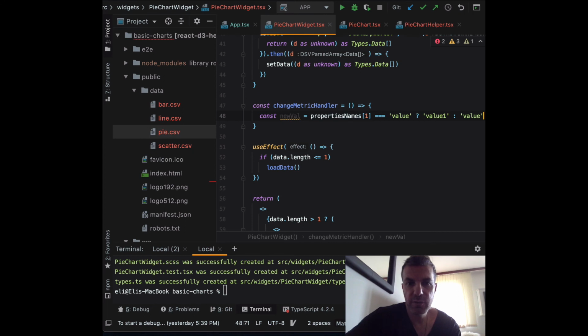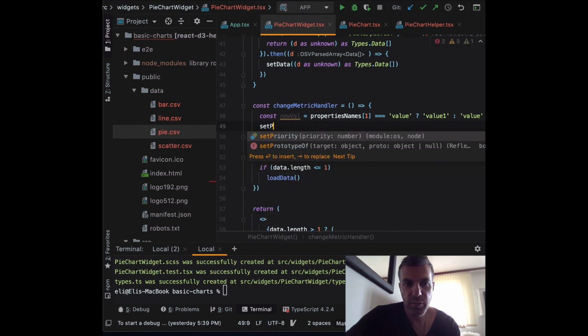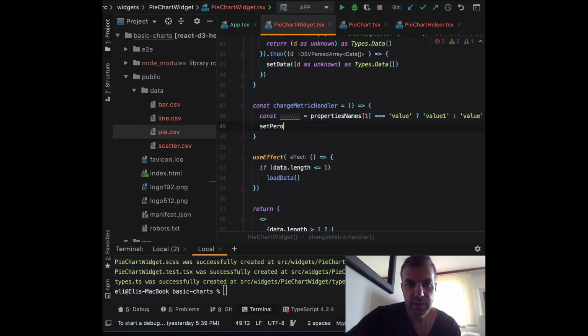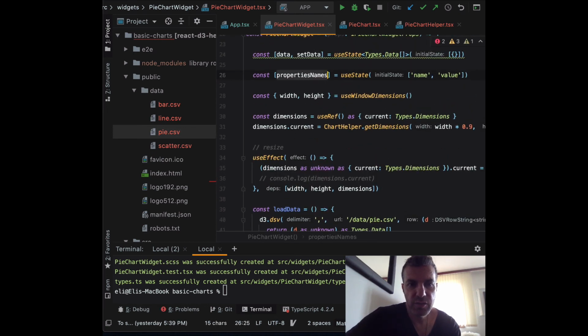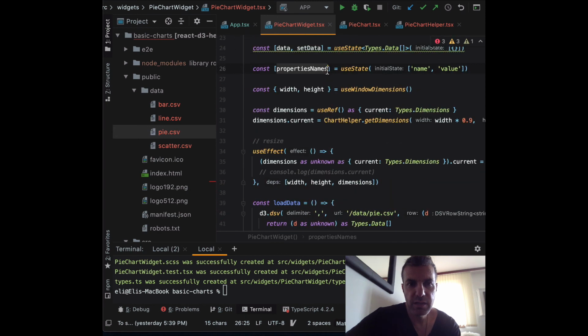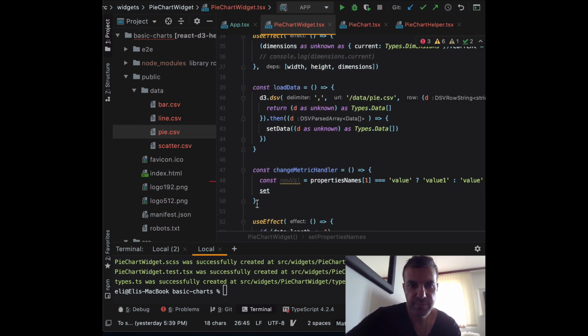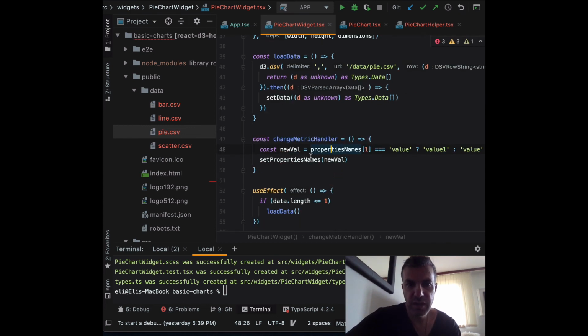You can put more, but 2 is just enough to make the case and show you how it's working. And then we need to set the properties. Set name properties. No, I think I call it property name. How do I call it? Let's see. Properties name. So we can add into a useState a set property names method, so we can update. And now we can pass the new value. And that's going to switch the data.